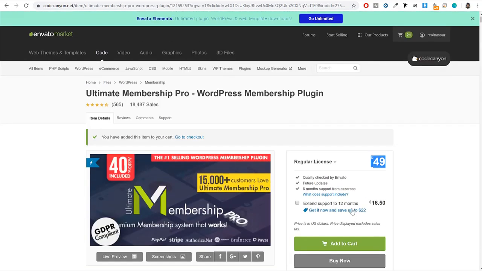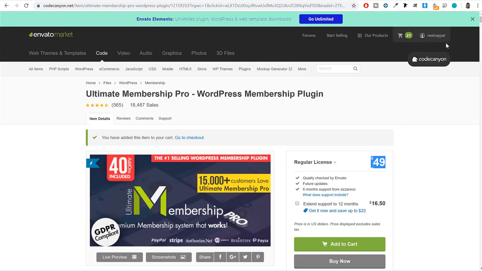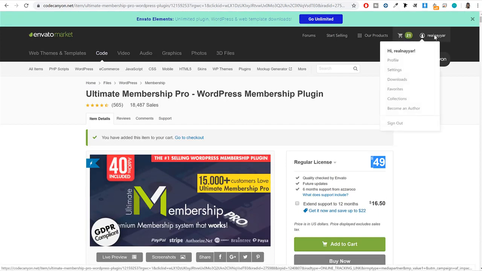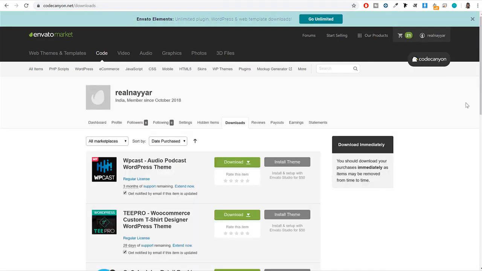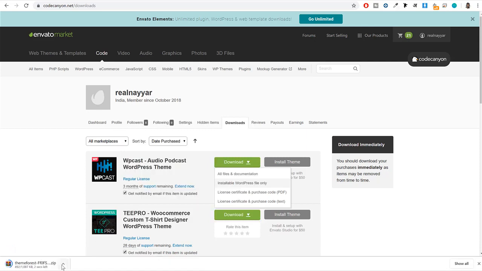So once you make the payment, once you purchase this, at the top right, you'll see this option, your username. Hover over that and click on downloads. Now over here, you'll see all the different themes and plugins that you have purchased. Now simply go to Ultimate Membership Pro, click on download and select this option, installable WordPress file only. Click on that, a new file will start downloading. Let me cut this because I already have this file.